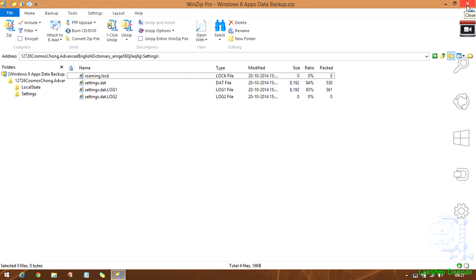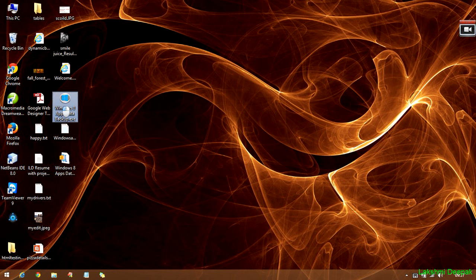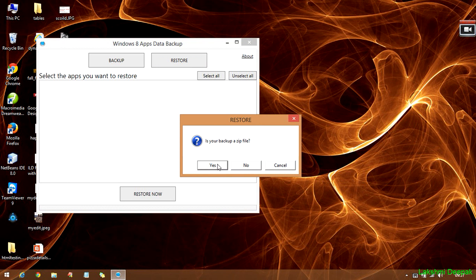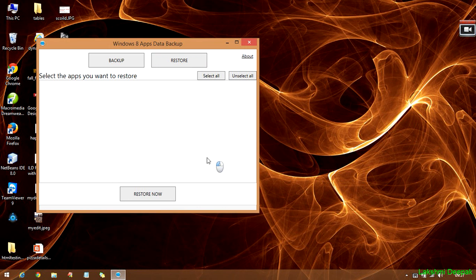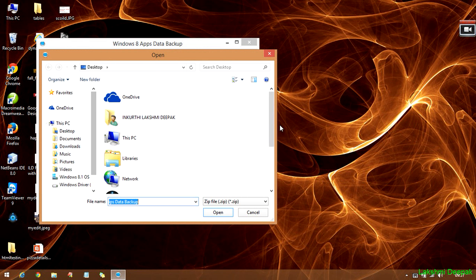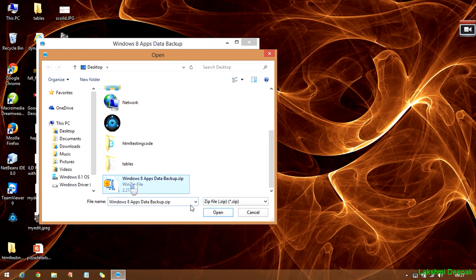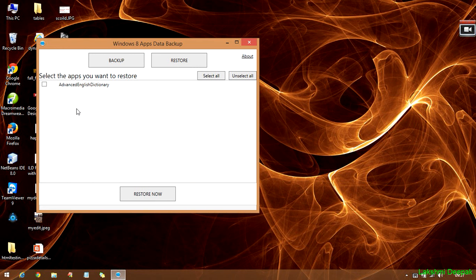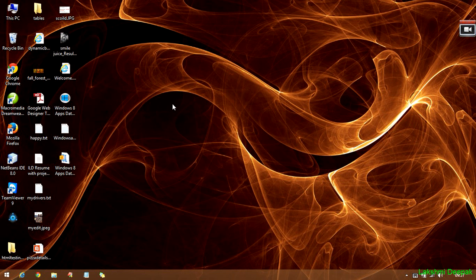If you want to restore, you have to select this option again. If you want to restore, is your backup a zip file? Yes. And then if you want to select, see, if you select this one, okay. If you check this one, you can restore it. That's it. I don't want to restore because I have my apps in the background.